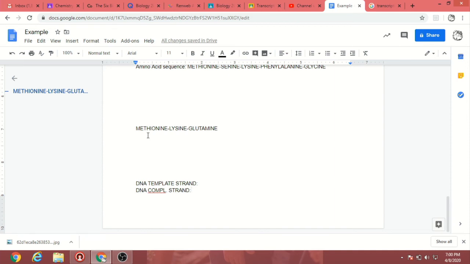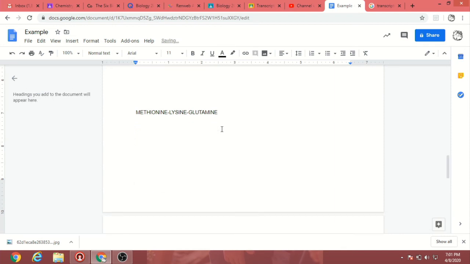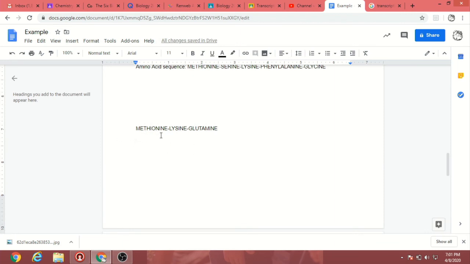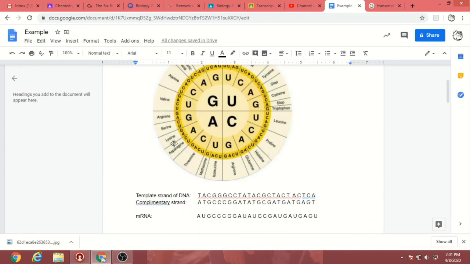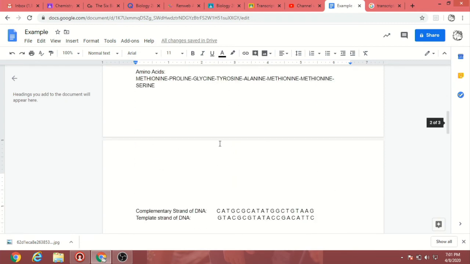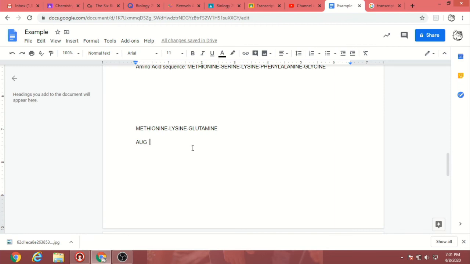So how do I get to that point from just starting with amino acids? Well, what I'm going to do is I'm first going to figure out what were the codons that coded for these. Well, methionine we know is AUG, right? Lysine, check it out. Lysine, you have some options. It could be AAA, could be AAG. Let's just say AAA. Let's make this easy. So you see how you have options here?